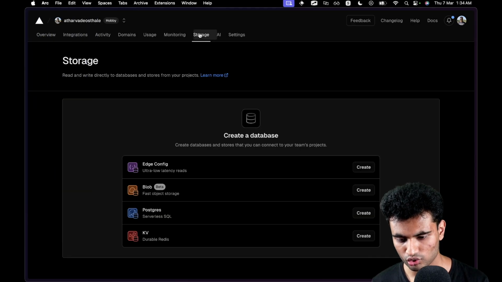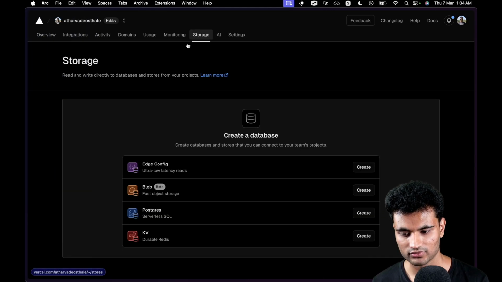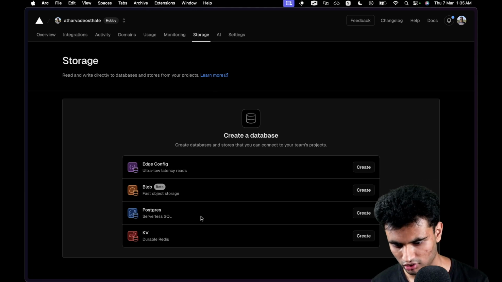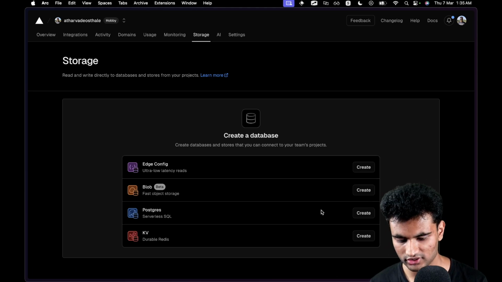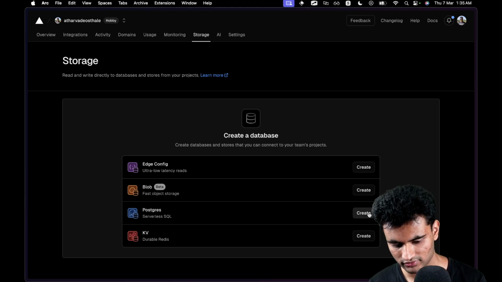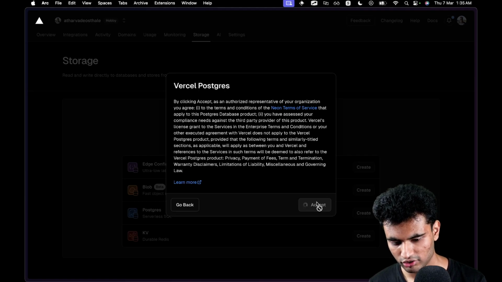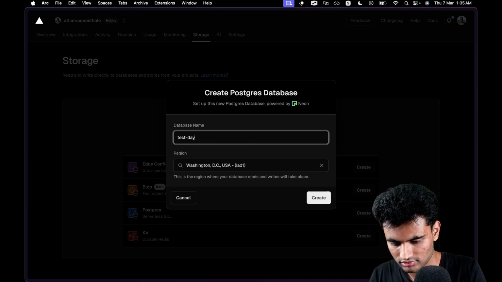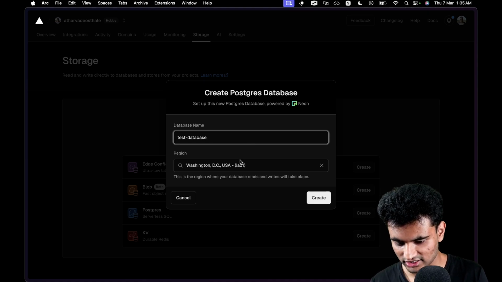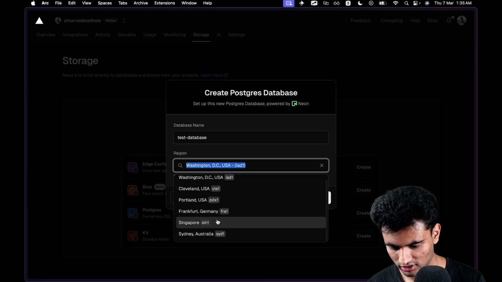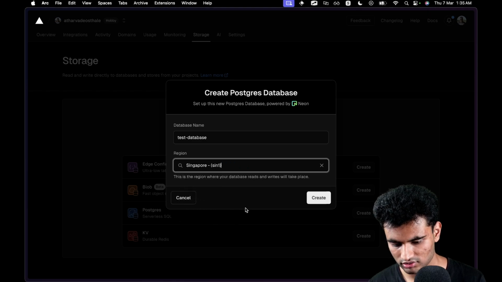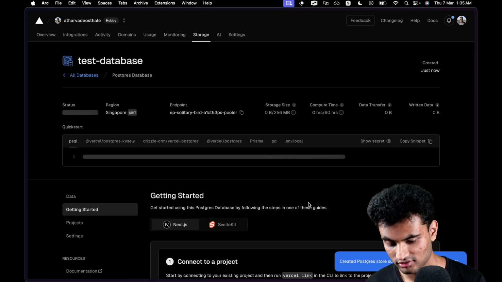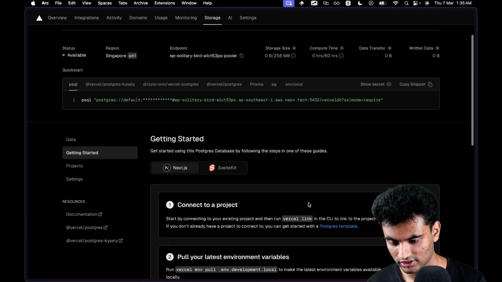And if you go to the storage tab of your Vercel dashboard, I'm on the hobby plan, so it's a free one. You can create all of these things in a free one. So I'm gonna create a Postgres serverless SQL. You need to accept the terms of service. I'm gonna call it test database. You can select the region. I think for me, Singapore should be the best one. And I'm gonna create it. It's that easy. Now you can get started with this.